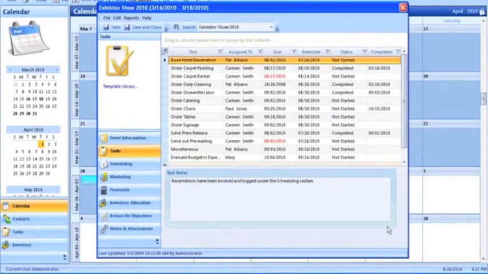The reason why I alluded to that is because in the duplication wizard that we're going to go over in a minute here, you can either take these existing tasks, or you can say, I don't want to include any tasks from the 2010 show, and then when it duplicates this event, you can use the template library that I just showed you to add a separate template. So you don't have to use the ones that you did last year. You can use a preloaded or pre-set up template. So you can do either way.